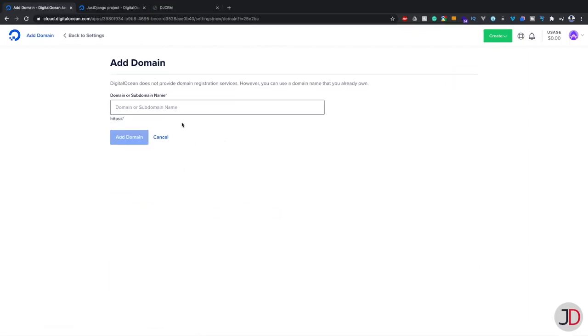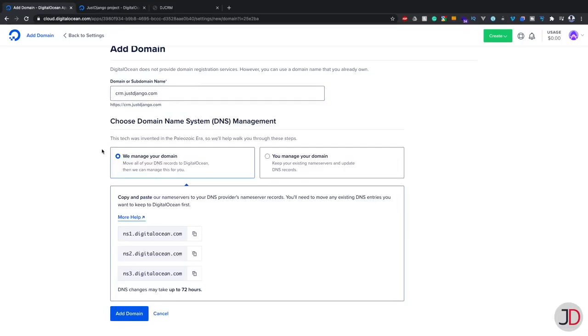So coming back here, if I go to add my domain, I'm not going to put this on justdjango.com because that's already taken, but I am going to put it on crm.justdjango.com, which is a subdomain that I wanted to exist on. You can see here, it's giving you the option. You can choose your DNS management, either that you point it to DigitalOcean, which is this option here. So you just take these name servers and make sure that you're pointing your domain to here. Or you can use your existing DNS and then just manage it like that.